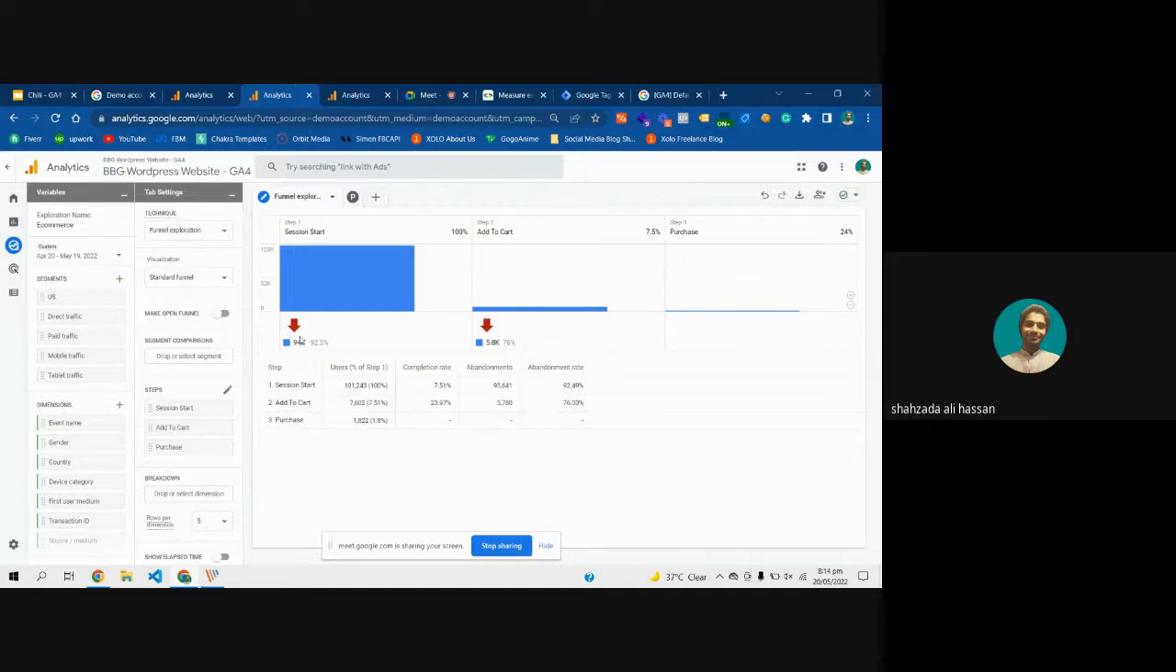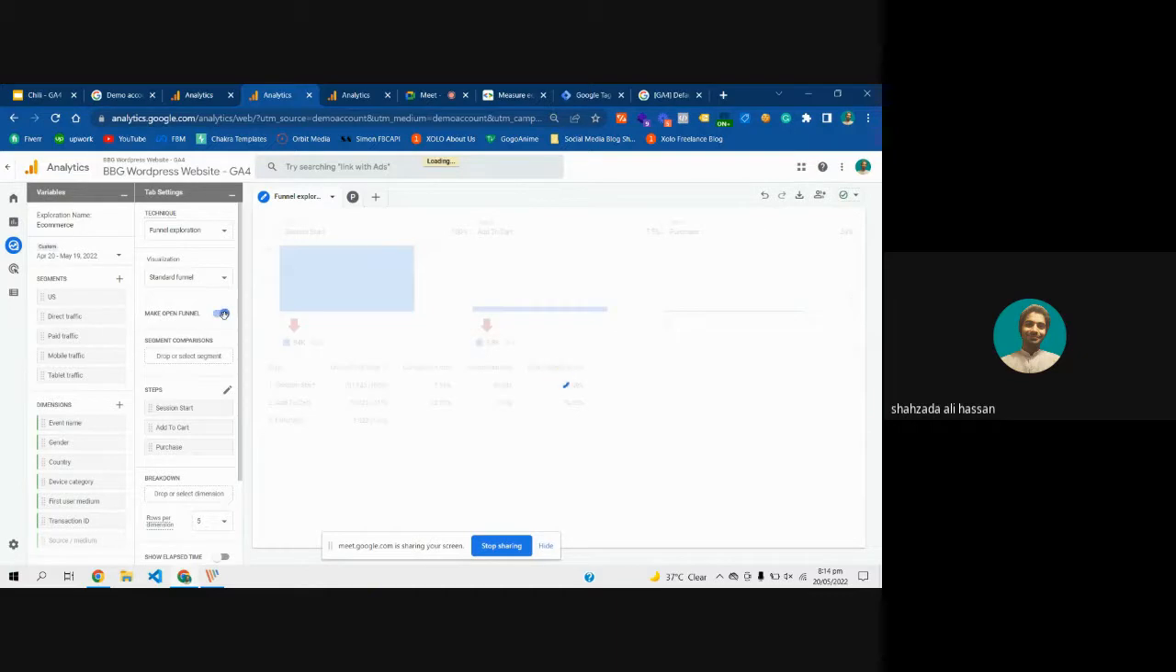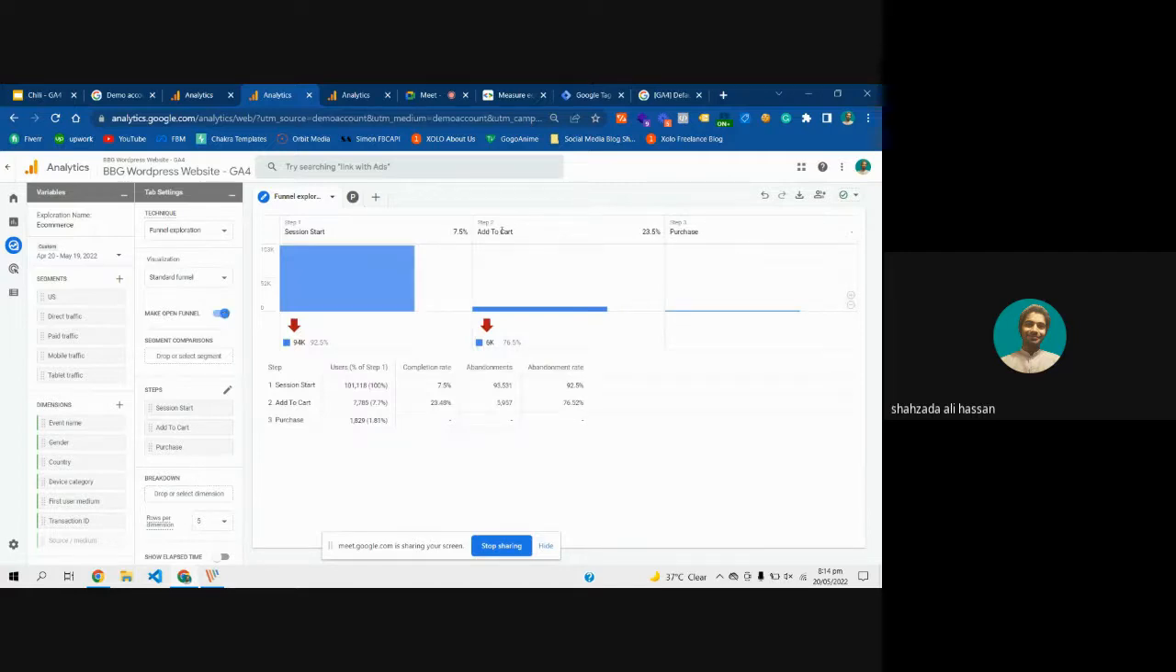There is one more option, which is creating an open funnel. Right now, these are the events which are directly or indirectly followed by the next event. However, you can create an open funnel. It will look at all the events that are fired on the website for add to cart or purchase event, and then it will include all of the events here.